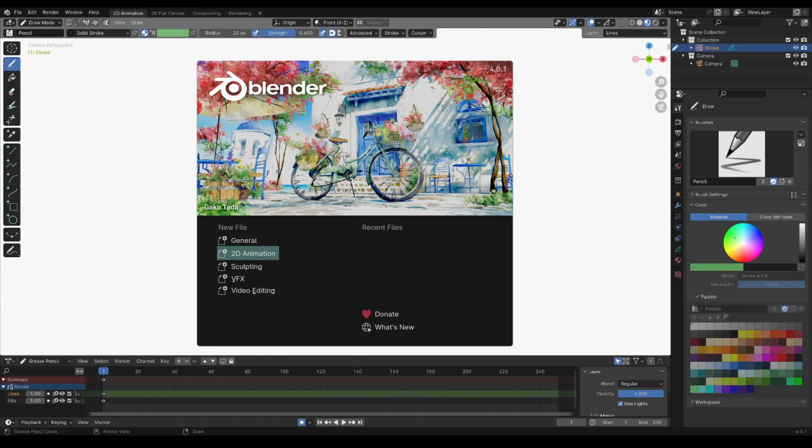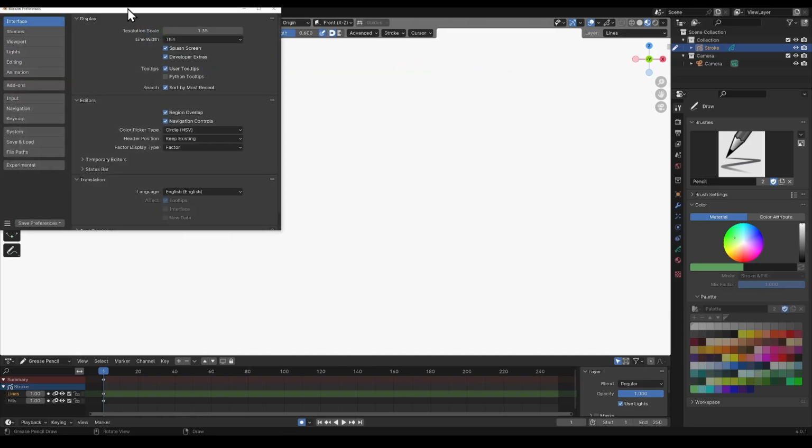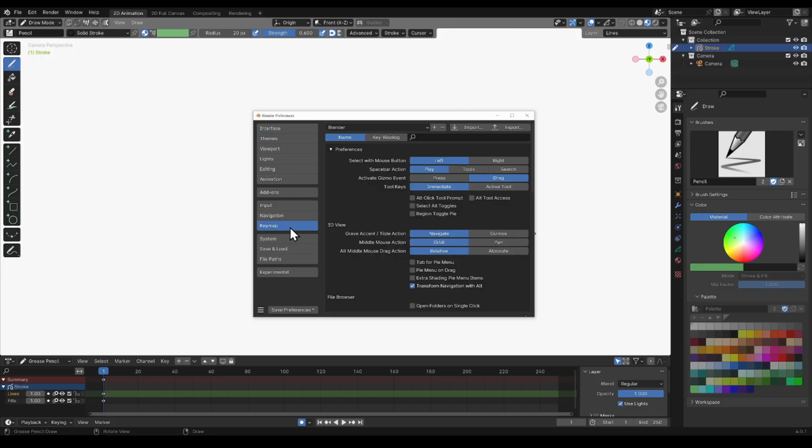I'll begin with the default 2D animation preset. I'll open up my preferences here. Going up to interface, I'm going to change the resolution scale to something which will screen capture more clearly, perhaps 1.35. As a personal preference, under the key map, I like to switch out my middle mouse action from orbit to pan.